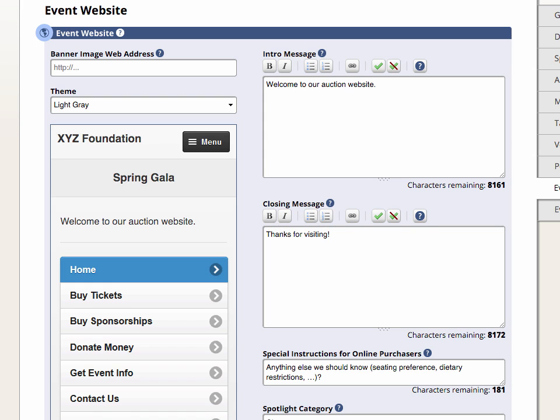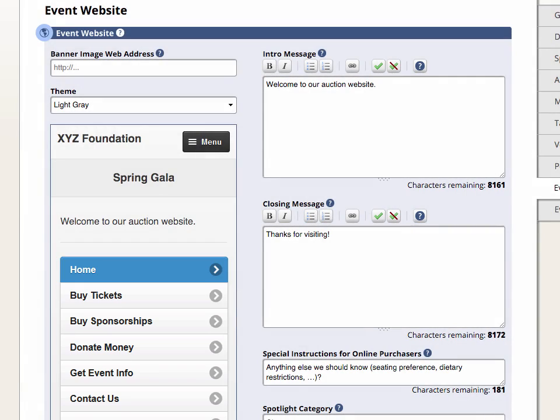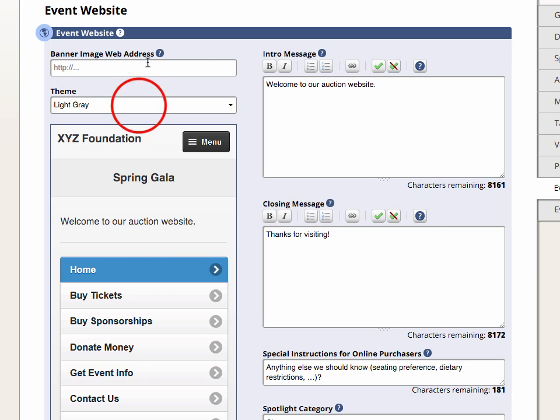Keep in mind that the navigation options which appear here on your real website will depend on which Ready Set Auction plan your organization purchased and which features you've turned on. This is only an example. On the right side of the form, you can make changes that affect the content of your event site. Let's start on the left.